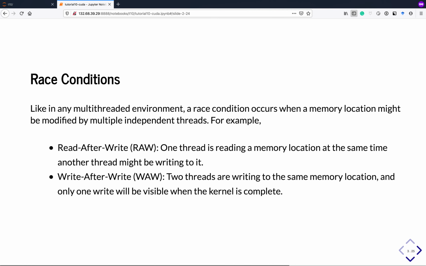Okay, so let's talk about race conditions. Since this is a multi-threaded environment, if you try to read or write to the same location with multiple threads, you will get a race condition. You can have a read after write where you try to read something that's not updated, or write after write where there's a conflict of two threads that are trying to write the same location, and only one of the writes will be visible.